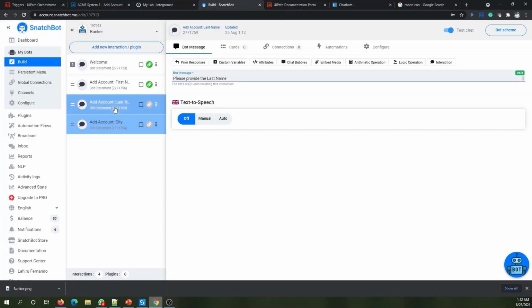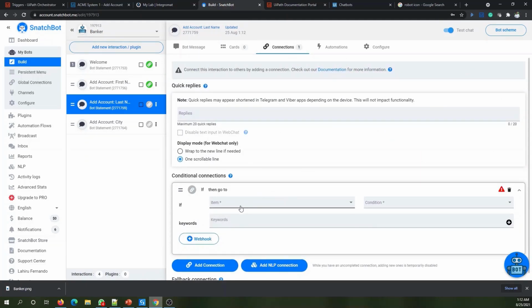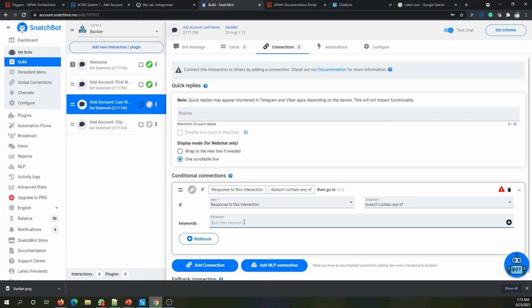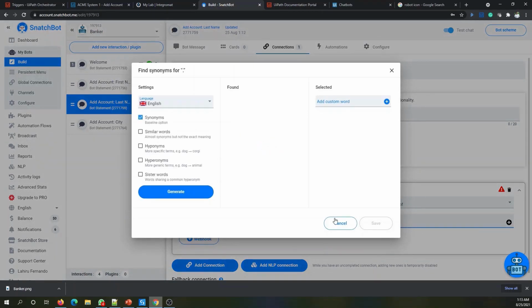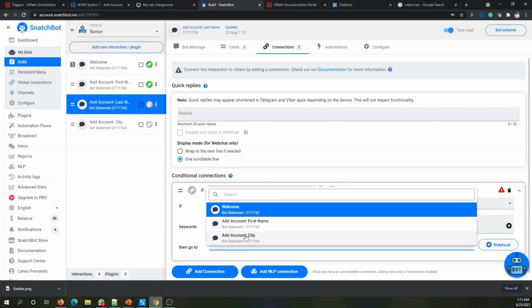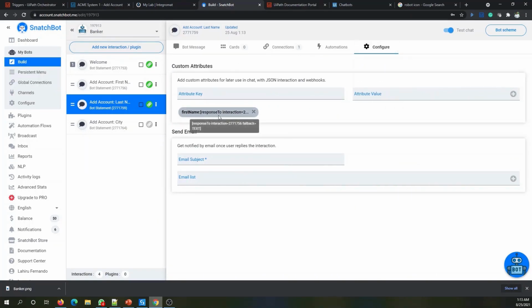in this interaction, from the last name, we'll build the connection, add connection. If the response to the last name does not contain any special characters, just like before, we can use the same approach. We're adding a dot and also sign. Then go to add account city. So we build the connection, and for this last name, we have the first name done.